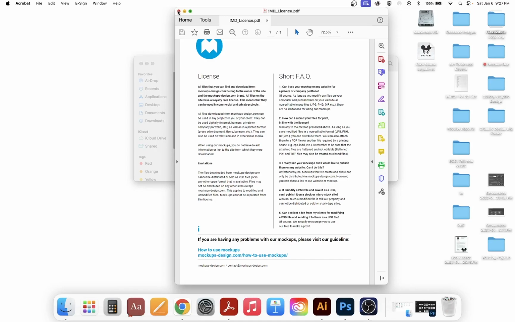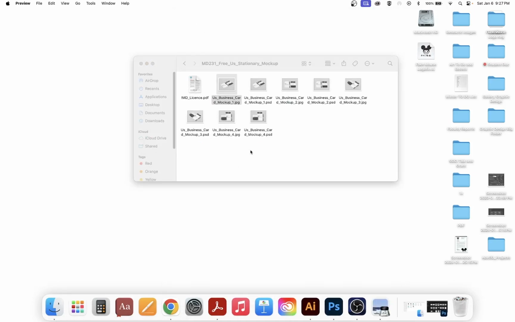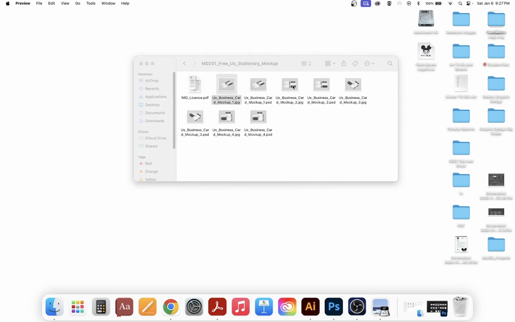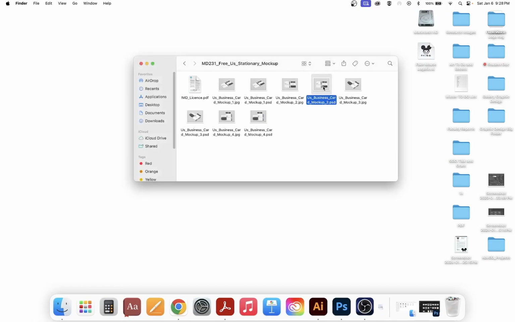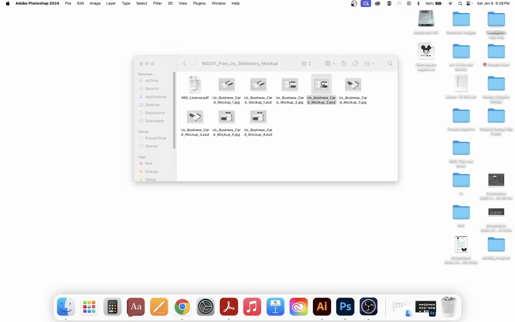So definitely check that out. Make sure you're not going to get in trouble. But we have several different mockups here. We can see we got these different angles. They're JPEGs. But I'm going to use the simplest one, I guess. I'm going to use mockup number 2. So let's go to that Photoshop mockup number 2. Double click on that.